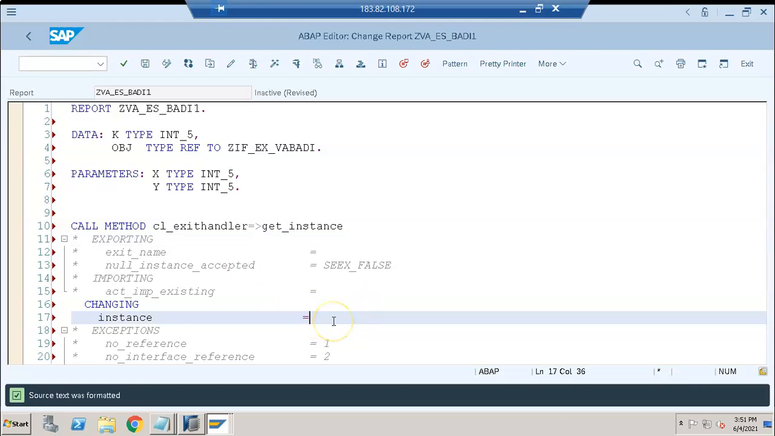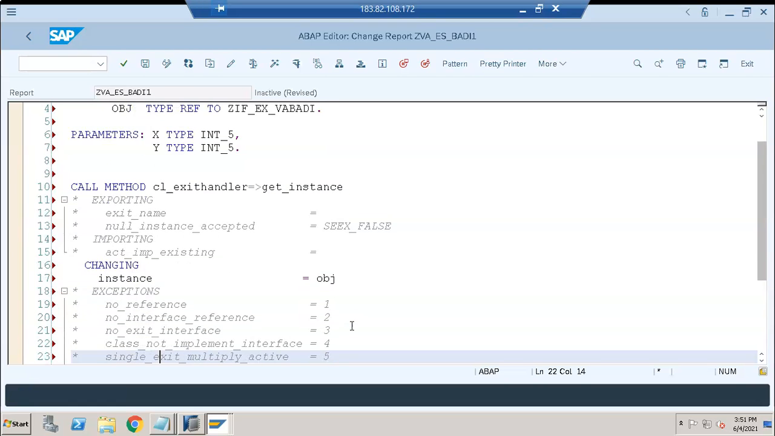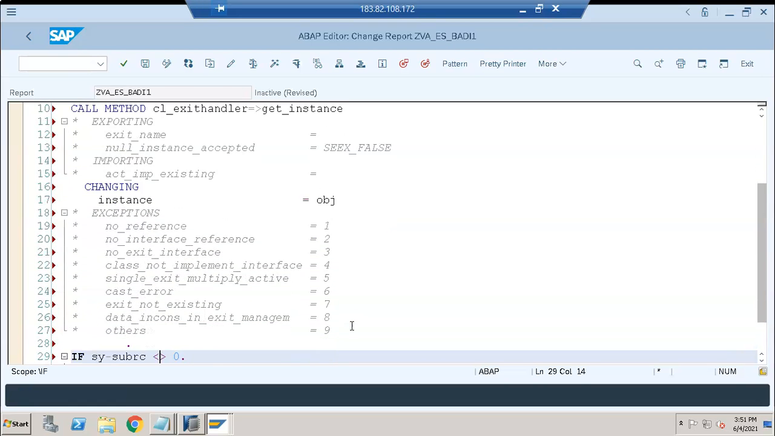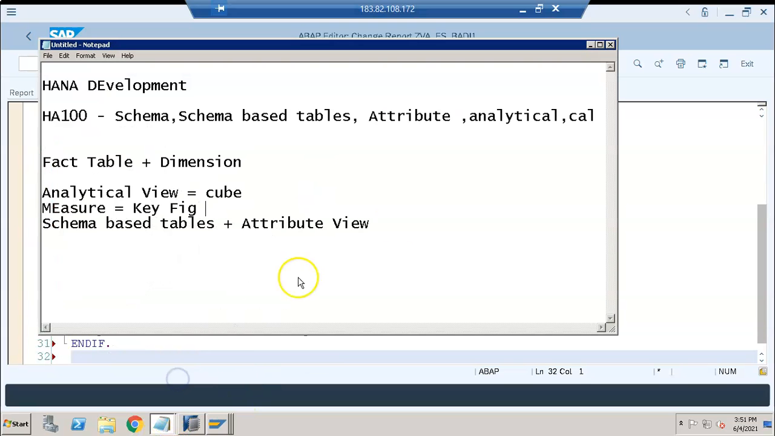This is the class which enables us to call that functionality, whatever is there, which we imbibed into the BAdI, can be called into our program only through this CL_EXIT_HANDLER=>GET_INSTANCE. CL_EXIT_HANDLER is a standard class, and GET_INSTANCE is a standard method which enables us to access our BAdI. Okay.